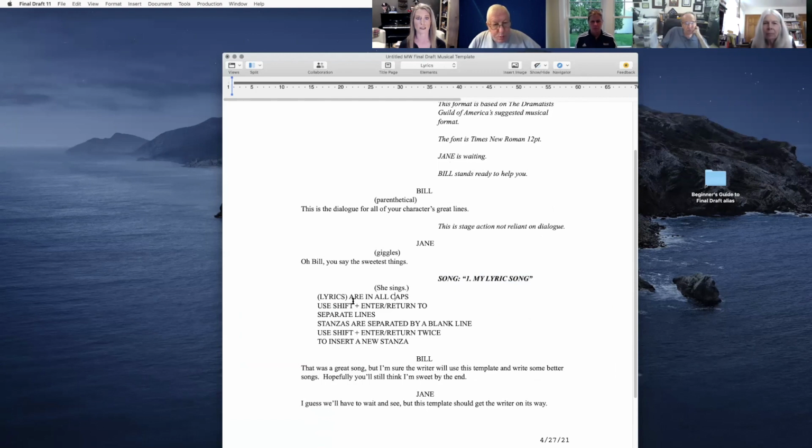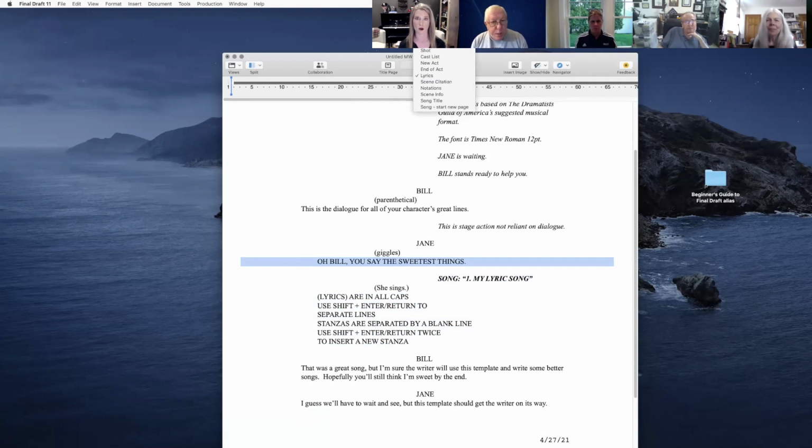Then we're going to come down to lyrics. So you can see lyrics are in all caps. It will automatically do that for you. So let's say that I wanted this line to be lyrics. Maybe she's going to sing that. Then I can go up under elements and I can go to lyrics and it will change it to the lyric format. Or I can go back and make it dialogue again and it's dialogue.